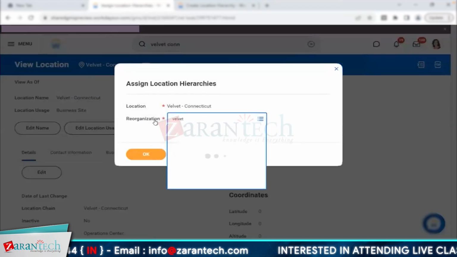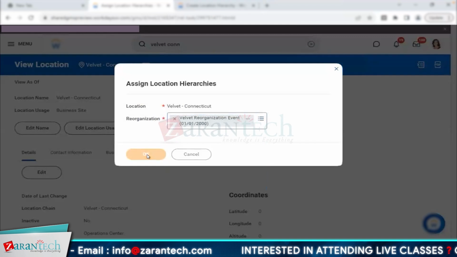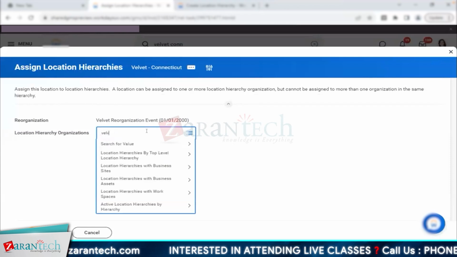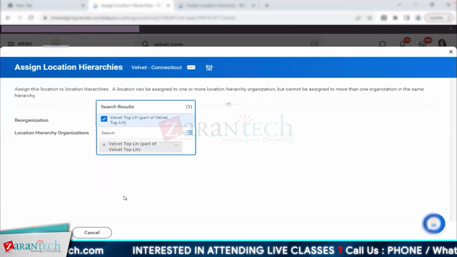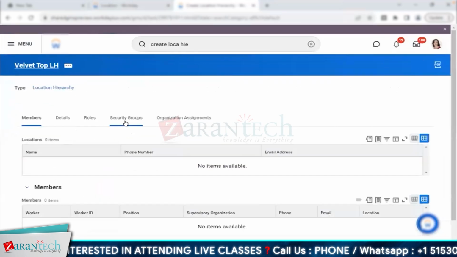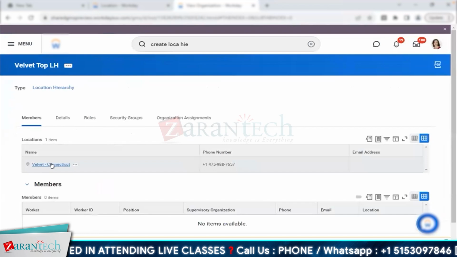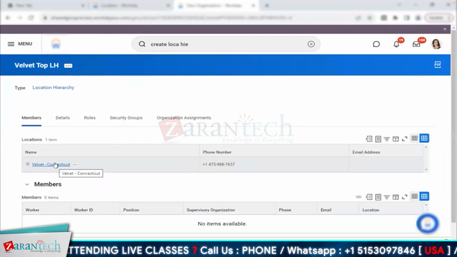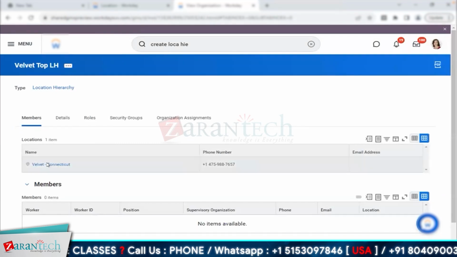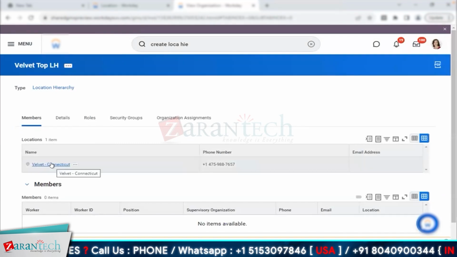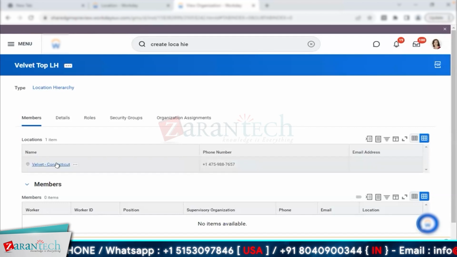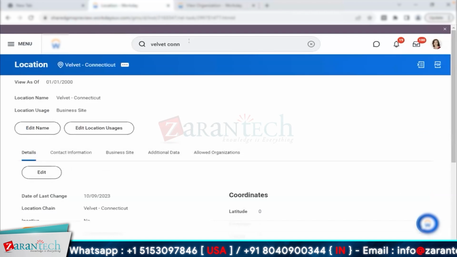Now when assigning that, it does ask for the reorg. And this is where I'll add that top level. And my organization will have a member for this. And any employee, when we do the hiring, we do not give them Velvet Top LH. We associate them with Velvet Connecticut. And then our members start getting populated. So if you have multiple offices, I can create another location here.